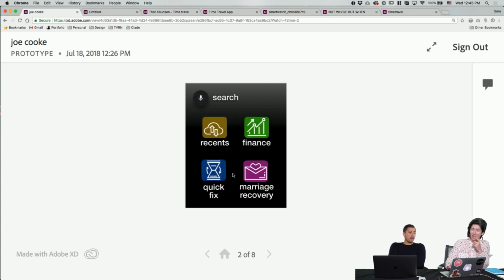Yeah, I like the icons. Marriage recovery is one of the first options. Then we have quick fix, finance, reasons. This is hilarious. This is something I need. Every aspect of life can be reversed. This is so cool. So where do you want to go first?